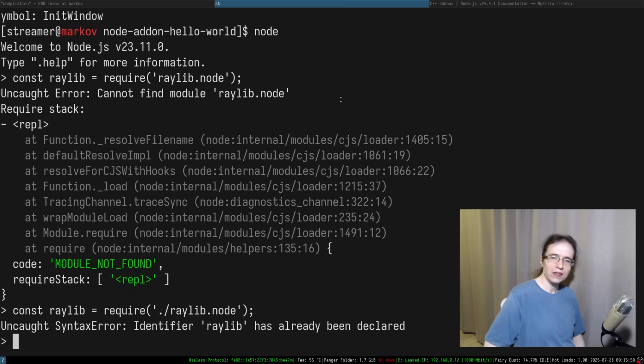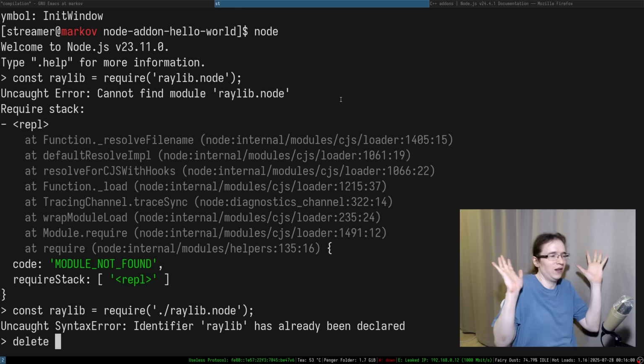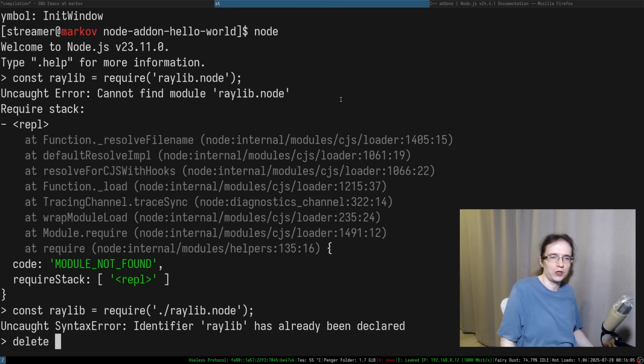How do you undeclare a variable, unset it or something? Is there something like delete? I don't want to restart the interpreter. I'm not a JavaScript developer, okay? How do you unset a const variable? Do we have any professional web developers in the chat? You can't.